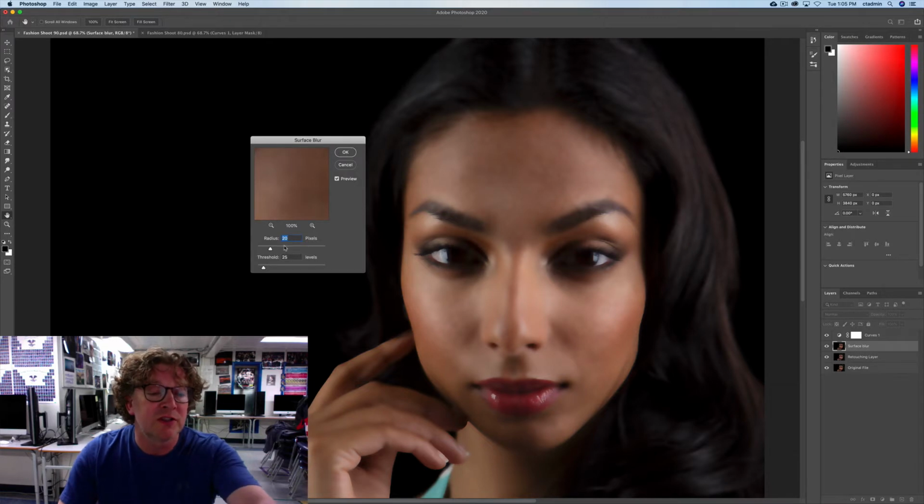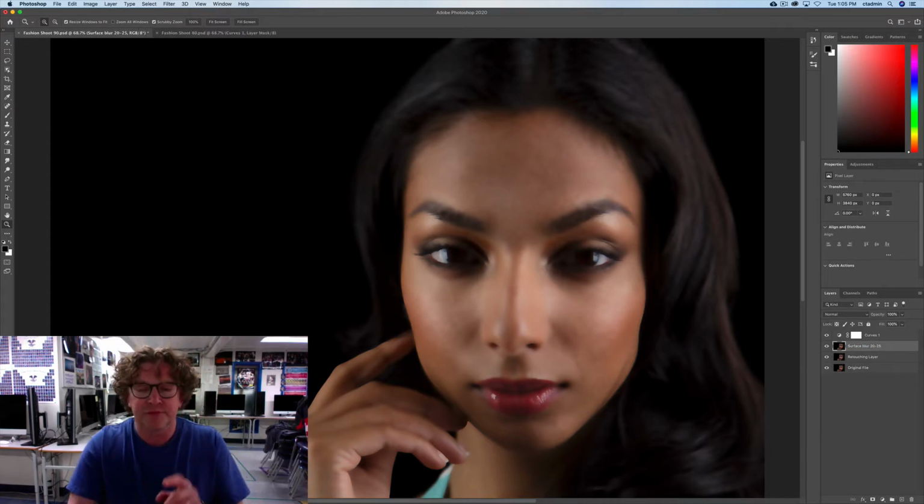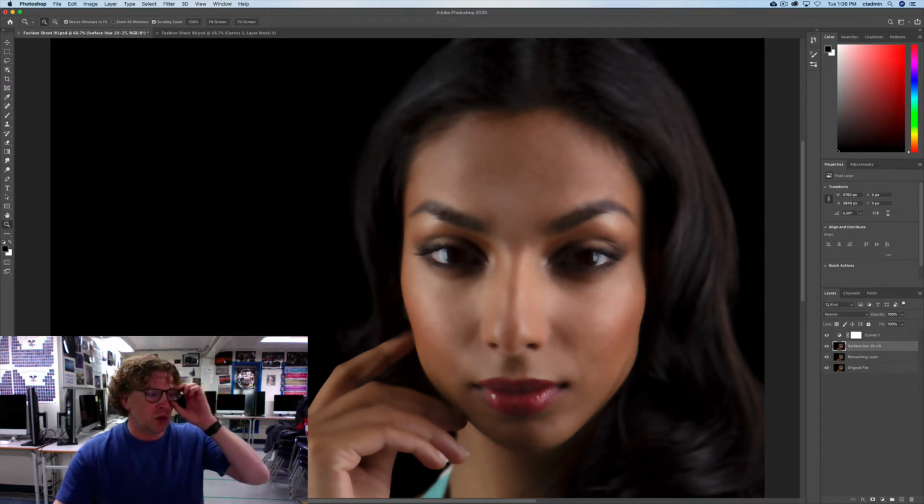Now, please note I've got 20 and 25 as my radius and my threshold. I'm going to say OK, but then I'm going to go over to the name of the layer and rename it 20-25. The reason is that you do need to know what your settings were, because how else are you going to learn what it looked like? You might be able to make different versions in the same file and then compare them. Now we've done this surface blur.